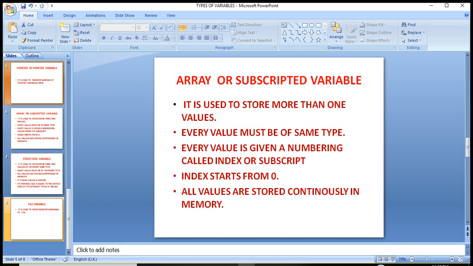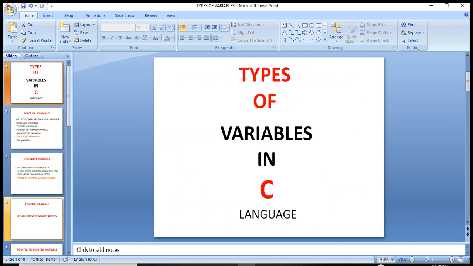So you should always remember all these types of variables.